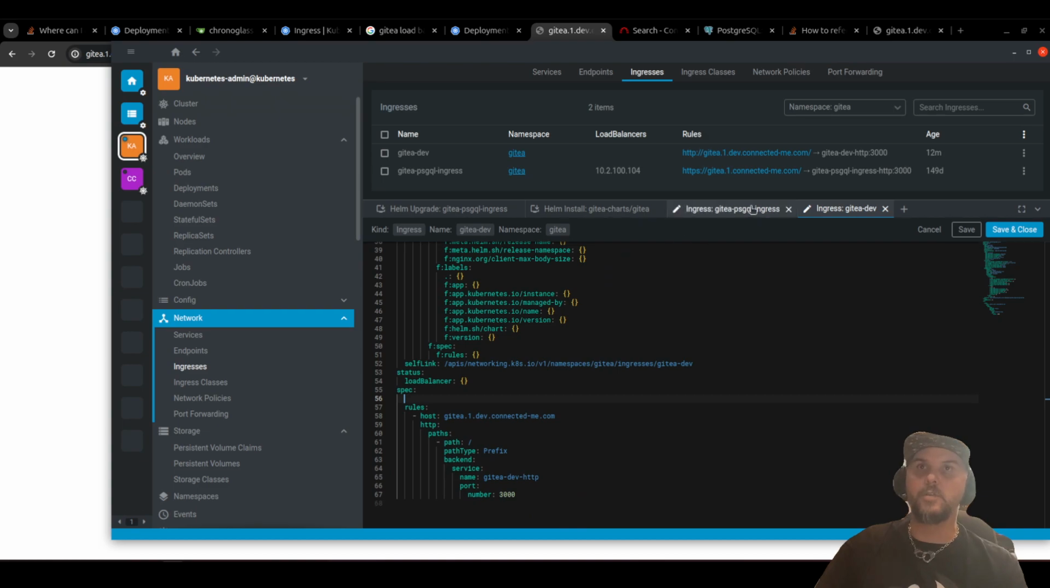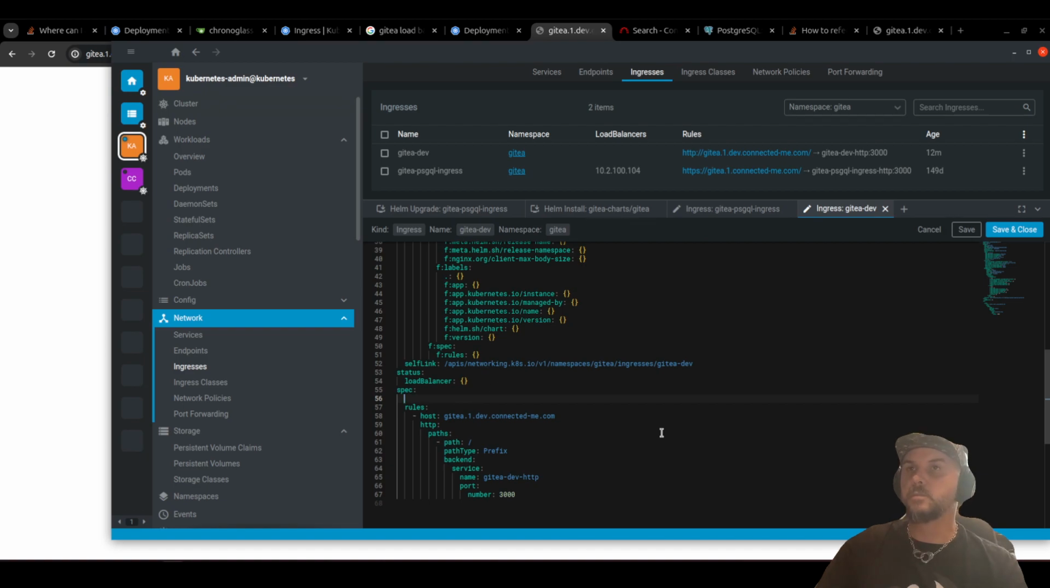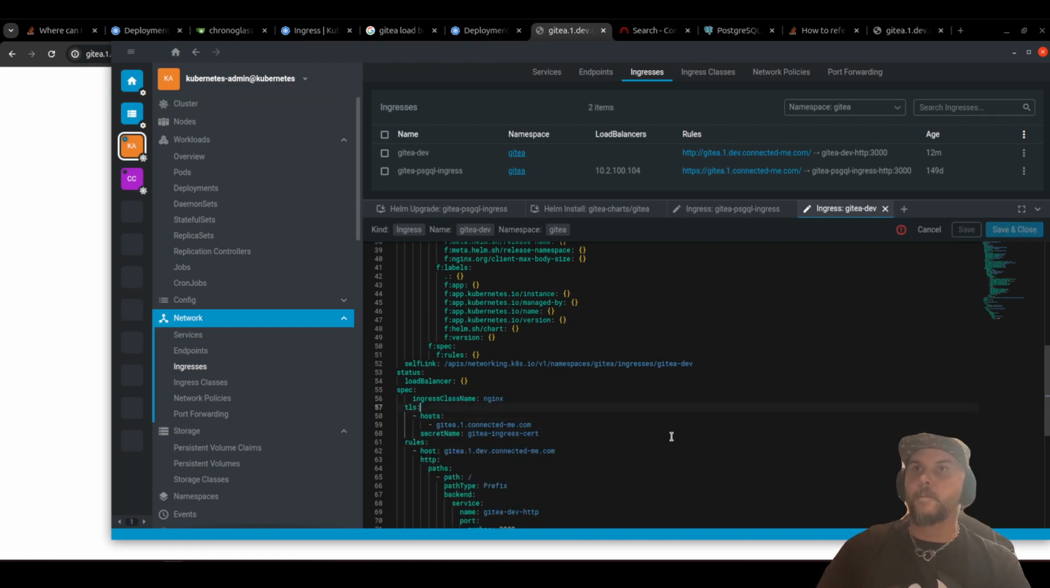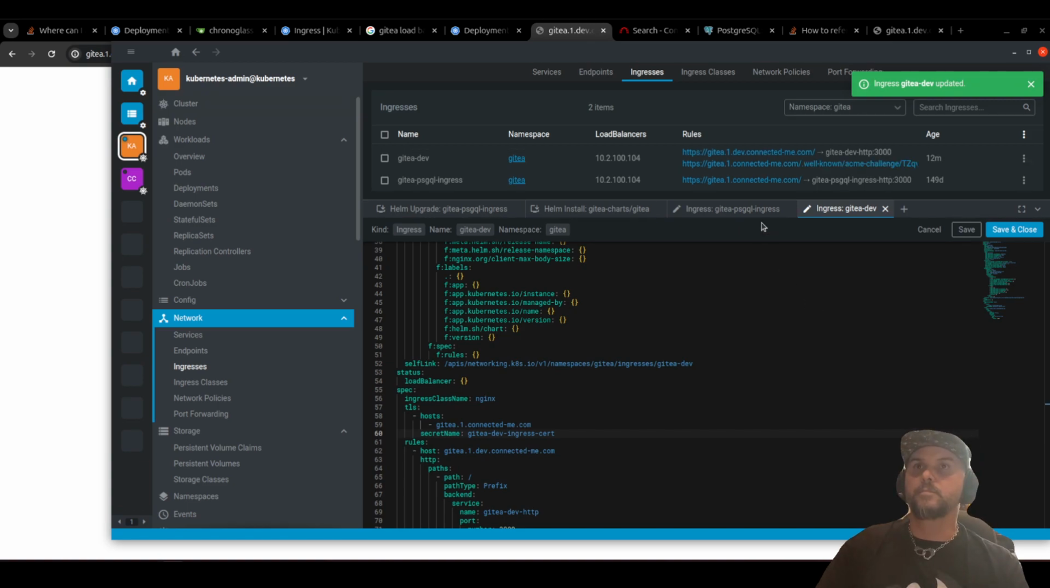Okay. So under spec, under ingress class name. Oh, it just didn't use it. Okay. But it should be tied up with rules. But we have to change the secret name. Katia Dev. There we go.